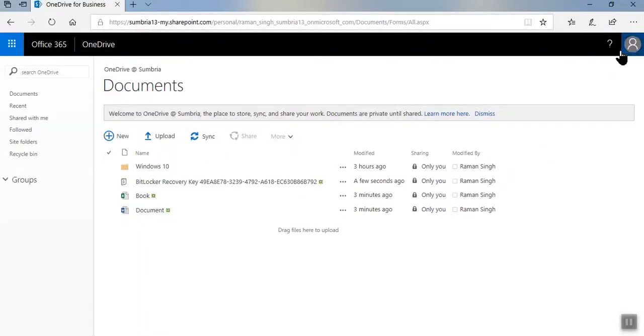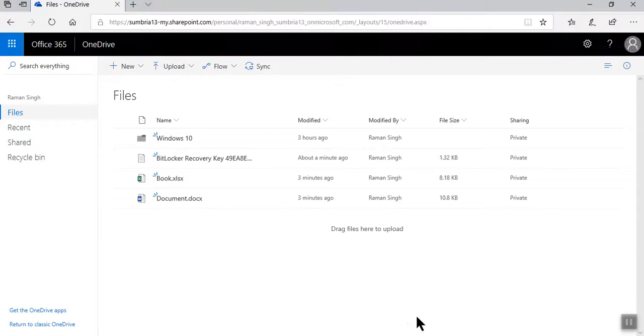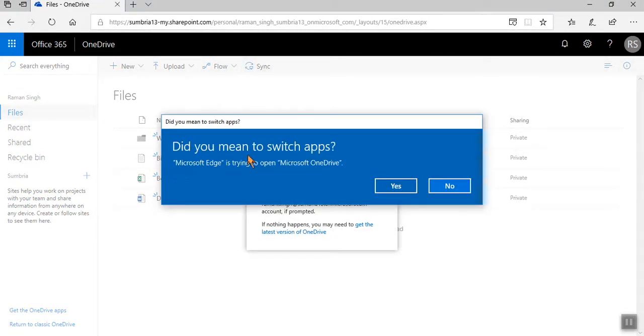So the next thing, we'll click on document. The other thing is there is a sync option. So what is actually sync? How does it work? So when you click here, it asks, did you mean to switch this app? Yes, I have already installed the Microsoft OneDrive application on this computer.